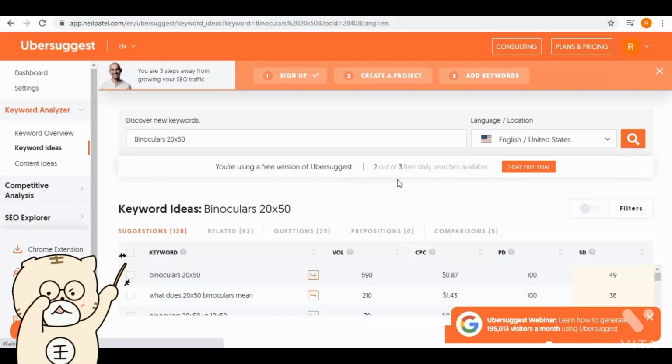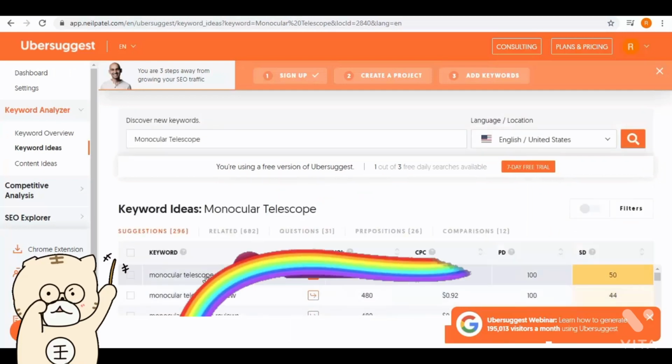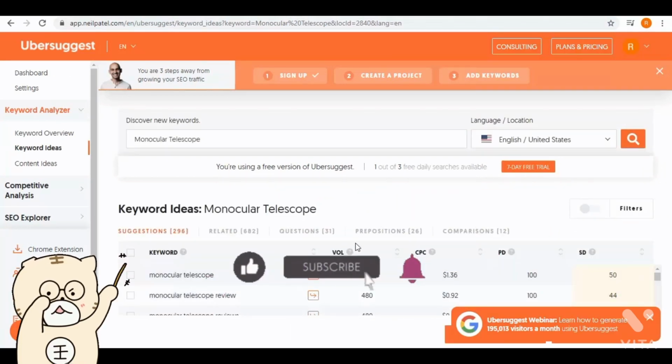Back on Amazon, let's open another product and copy its name. Now paste it in Ubersuggest and search. Here again, you will get all the keyword ideas for this one.